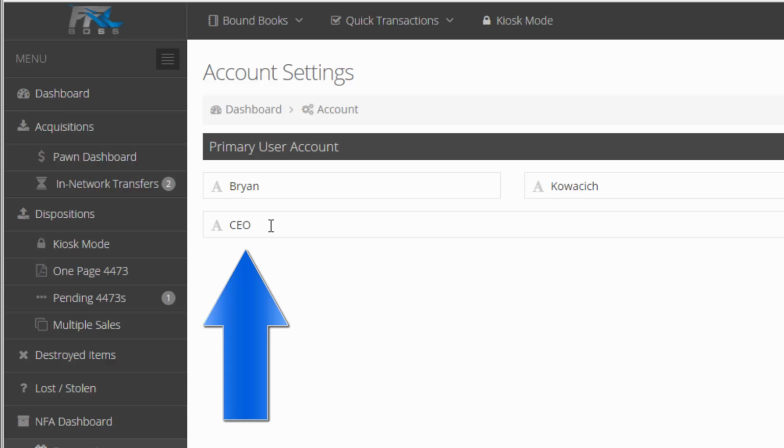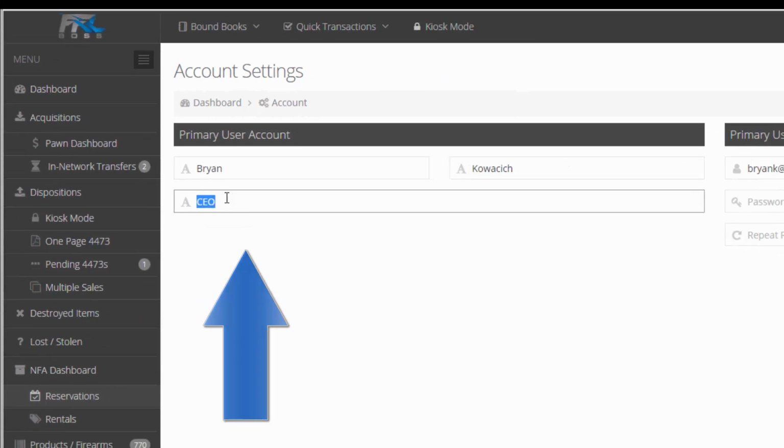You also need to make sure that when you create your account, you put in your job title. This will apply to you and all of your employees, so that when you create a 4473, your job title will automatically be placed on the 4473 along with your digital signature and the date that it was created.